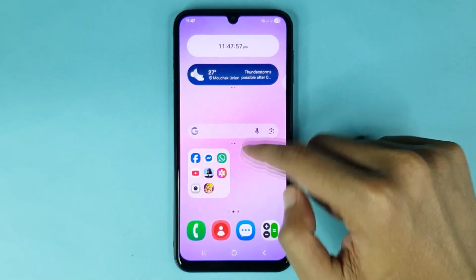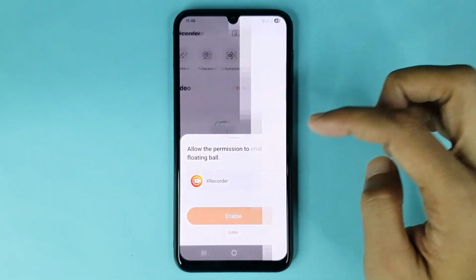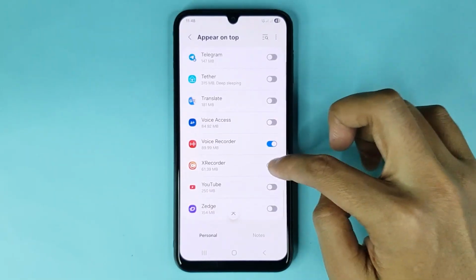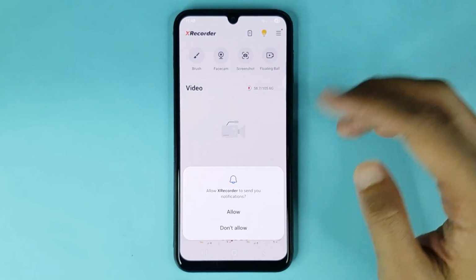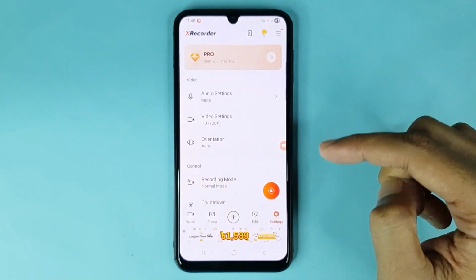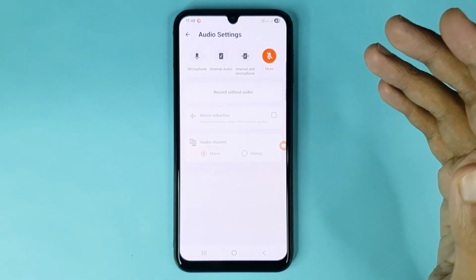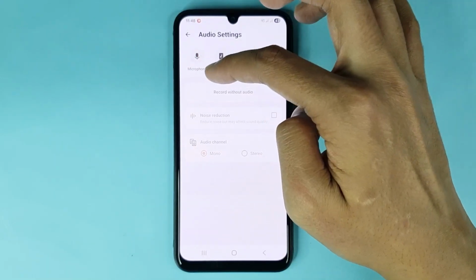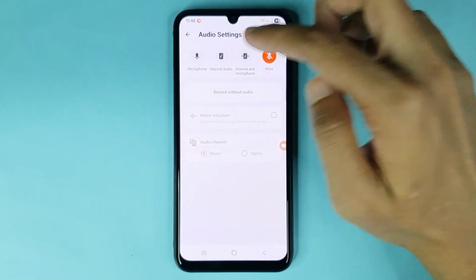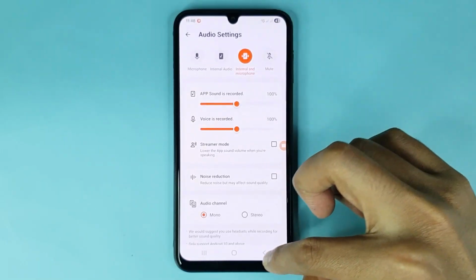Now just open the app, just close it, then tap on enable, then give permission from here and then go back. Then just tap on allow to get notifications. Then just tap on settings. Then go to audio settings. From here just configure your audio. You can choose any option, microphone, internal audio. I'm just selecting internal and microphone. And then give permission. And then go back.